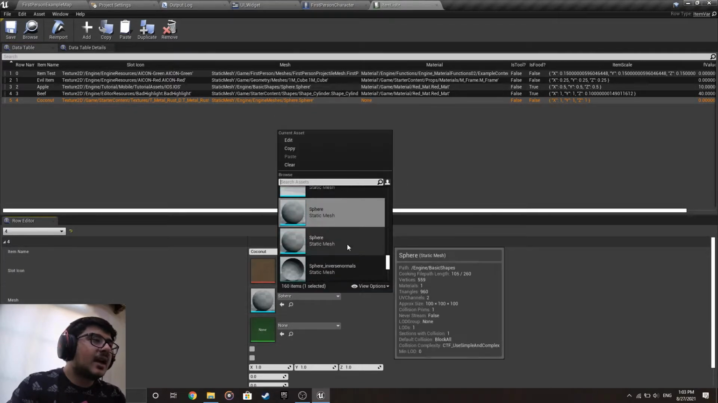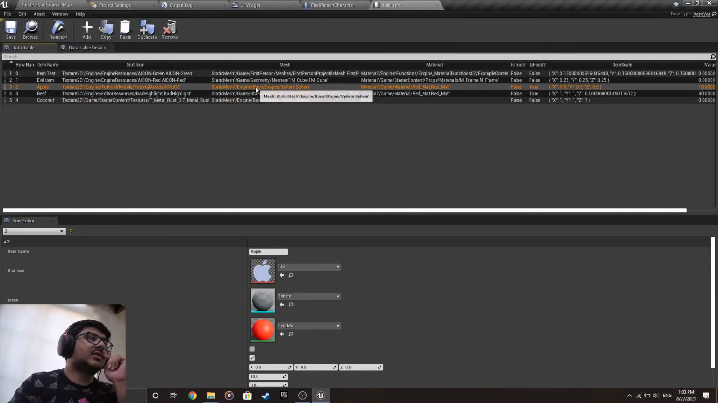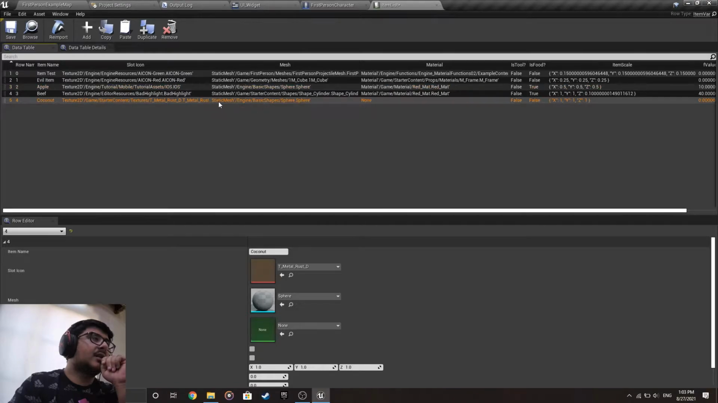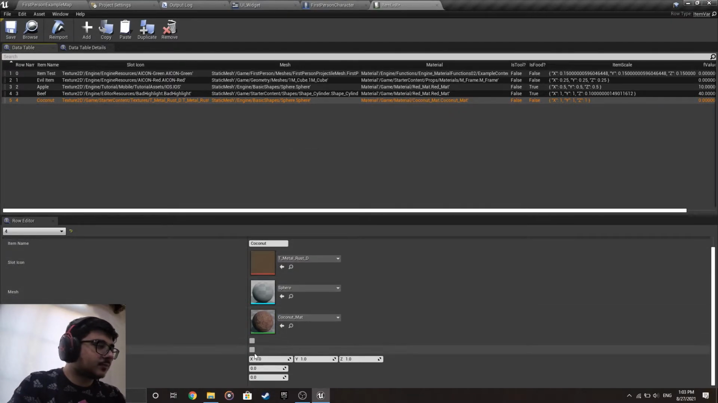No, it's not the same. I want the exact same. This is the same. I am reading the location of the file. So see now it's the same, no text for it. We name it coconut mat. Is food is true. Food value is the hunger. I'm gonna put like 10, and the thirst I'm gonna put, I don't know, 50 or 40.